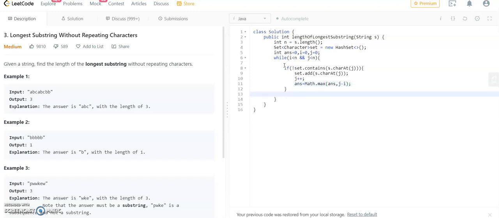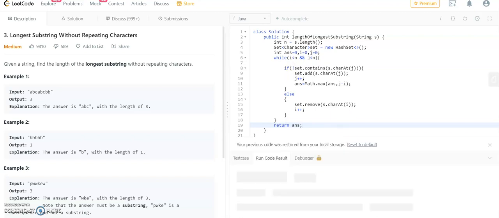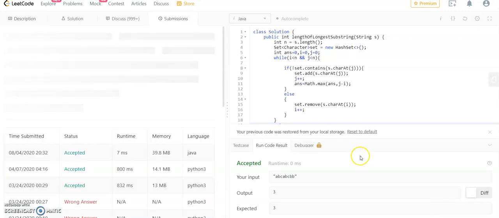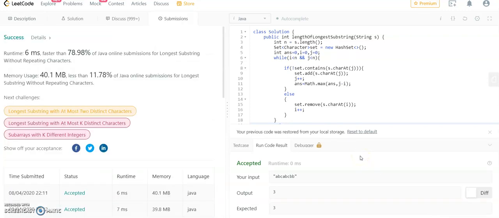Else, if it is present, 2 steps: remove from the set the Ith character, and increment I. And if all the iterations are done, then we want to return answer. So let's run this code and submit.